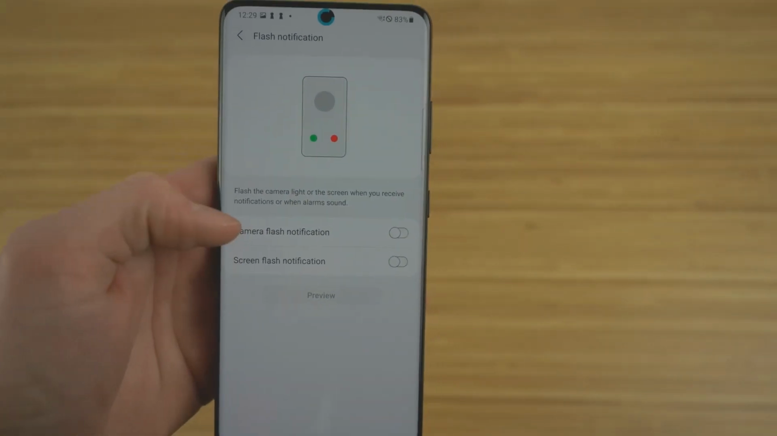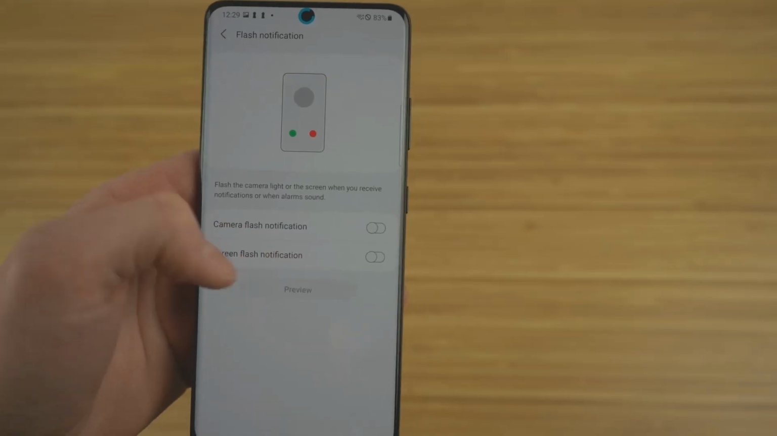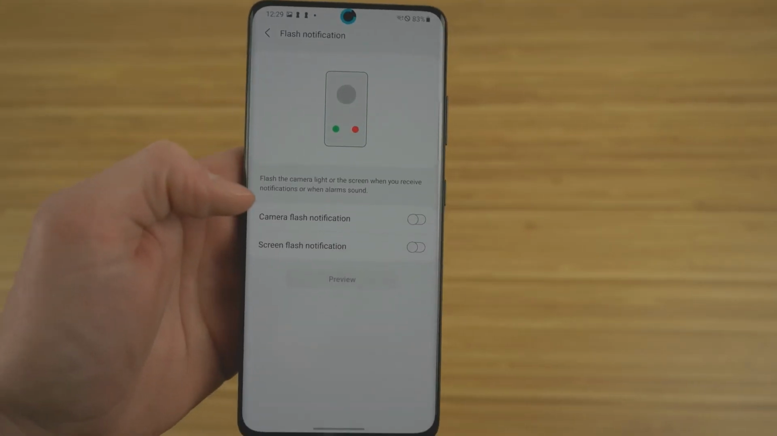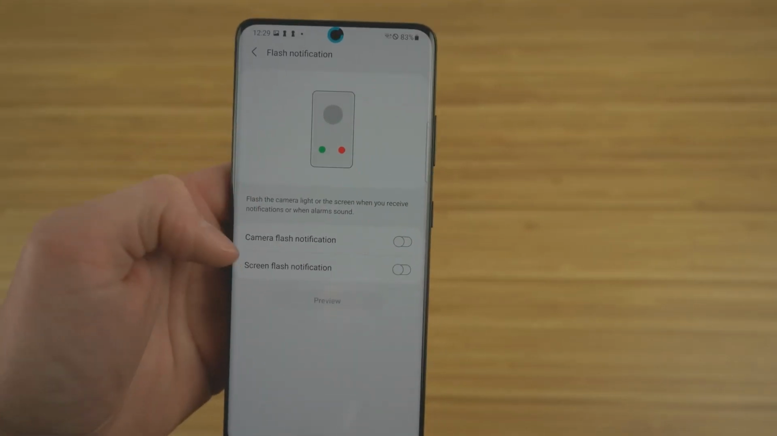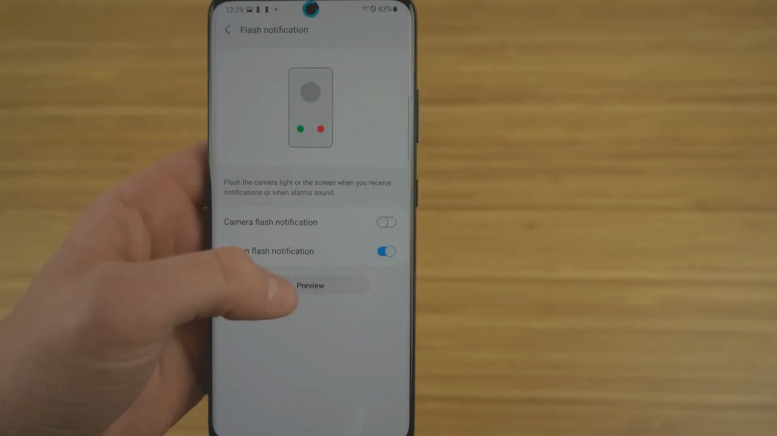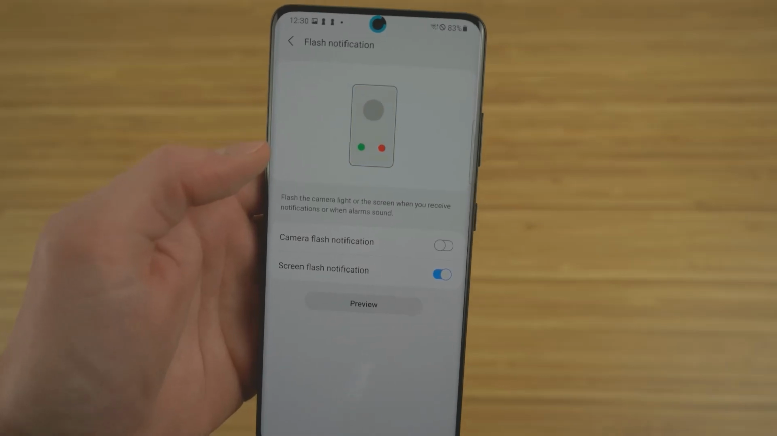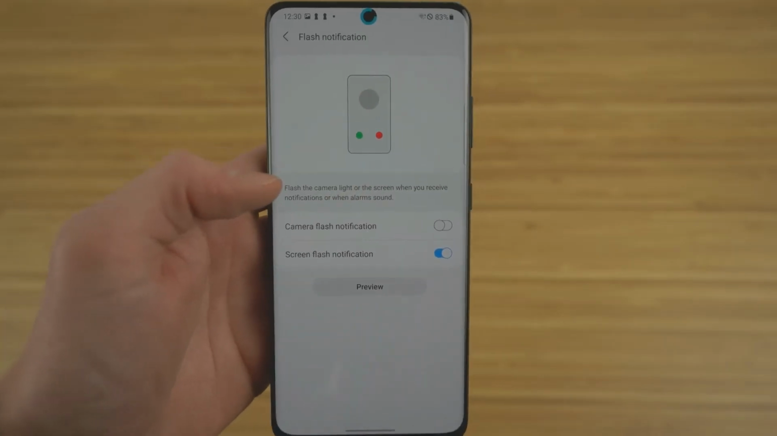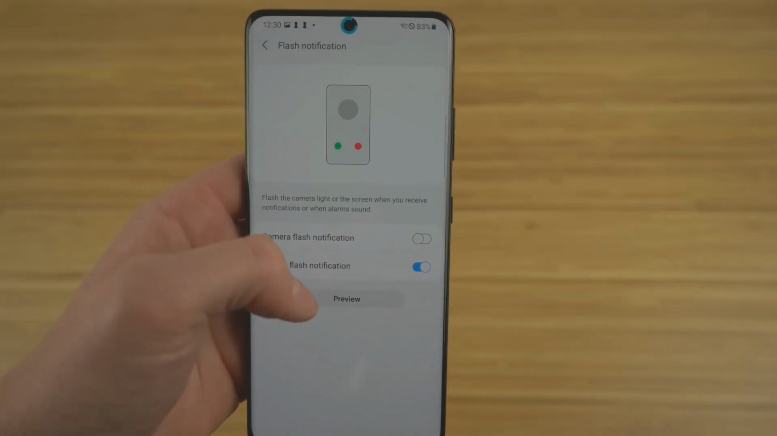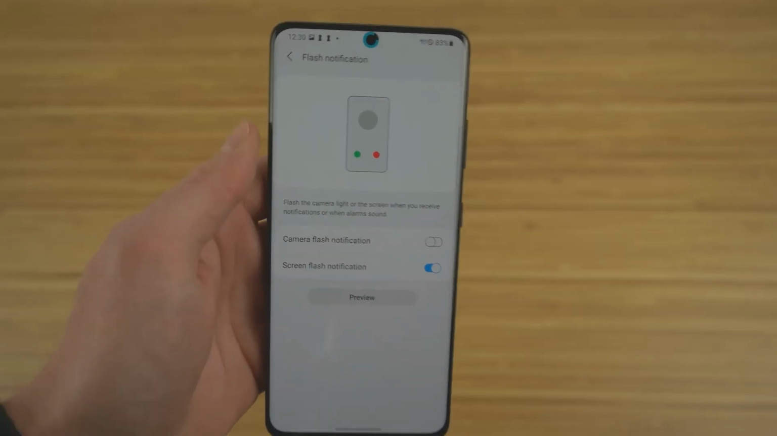I actually didn't really notice or put too much thought into the screen flash notification. I just kind of assumed at first it was going to be just the camera, and then I looked at it closer, and I think the screen's really cool. I've never seen this on a phone before, so if I had to choose between these two, I would choose the flash notification on the front screen, but like I said, it's your call, and it is one of the cool features to check out on your Samsung Galaxy.